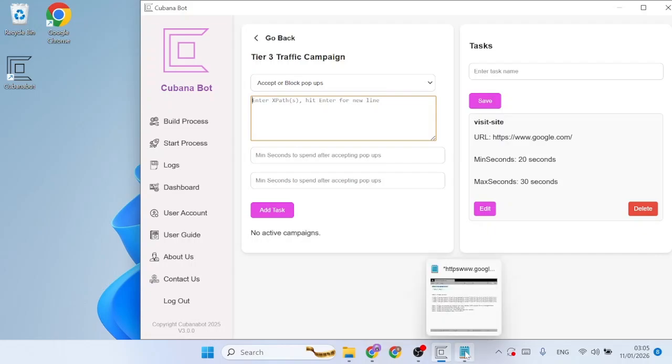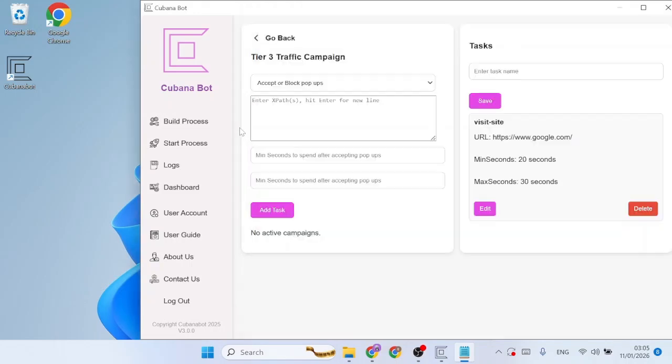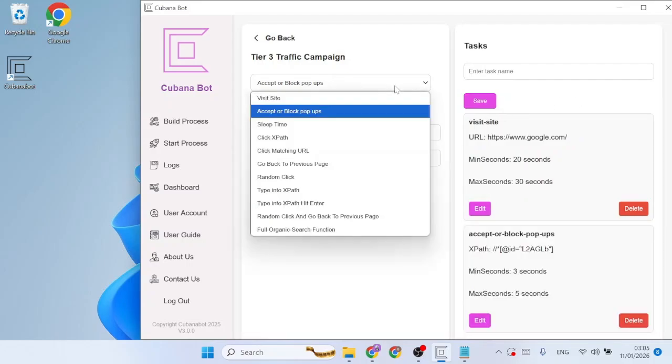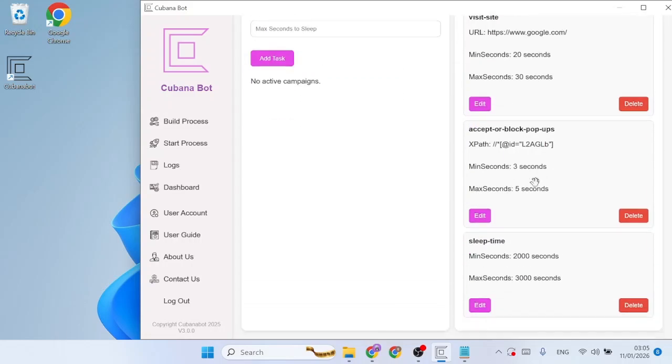To do that, head back to your notes, copy the expert. Alright, now Control V. Let's give it 3 to 5 seconds. Click on Add Tags. The next thing we have to do is select sleep time. Remember, we are logging in our email account, so we need enough time to log in. Let's give it 900 seconds to 1000 seconds, or rather, let's say 2000 seconds and 3000 seconds. Now add it to the tags.